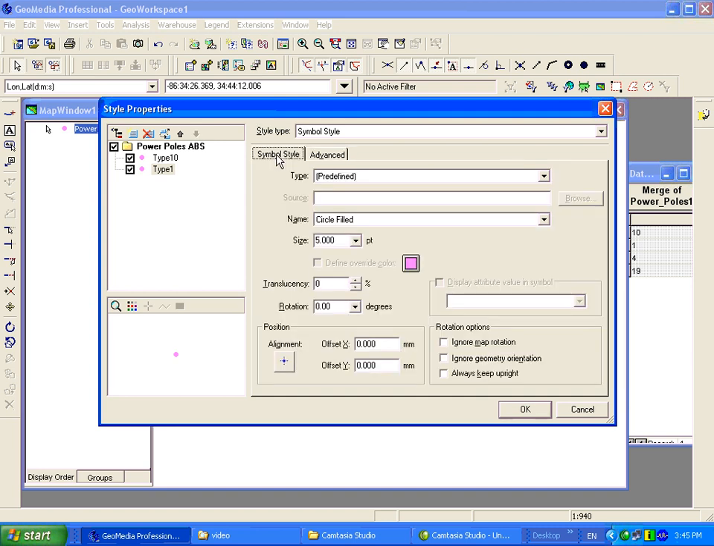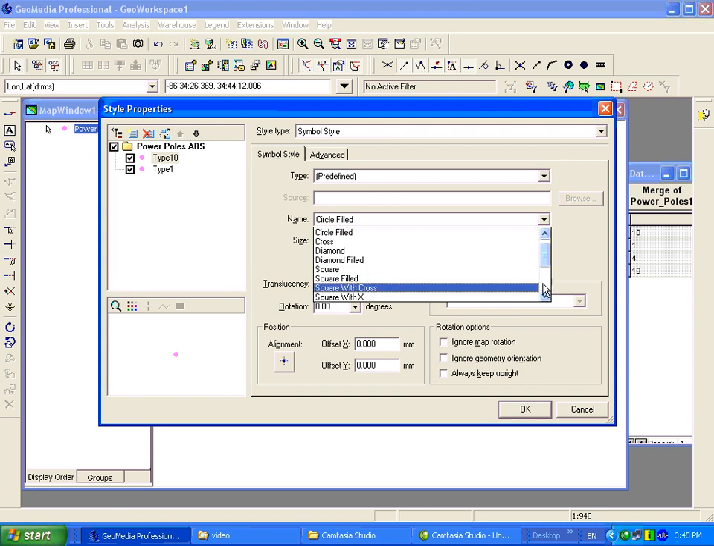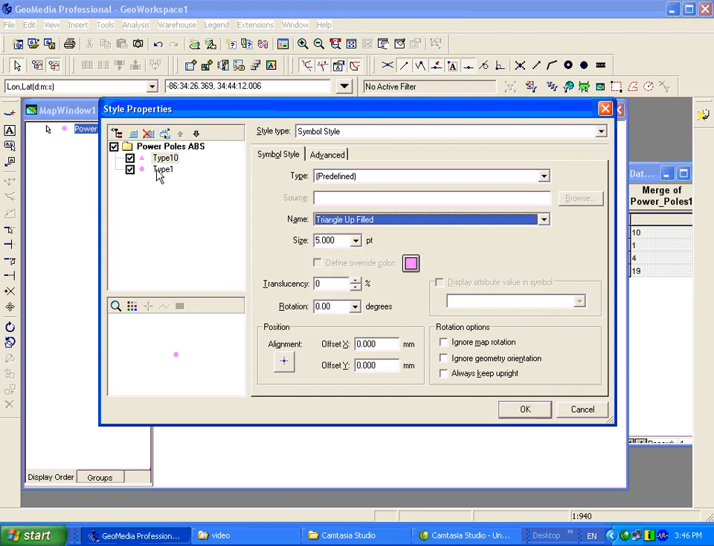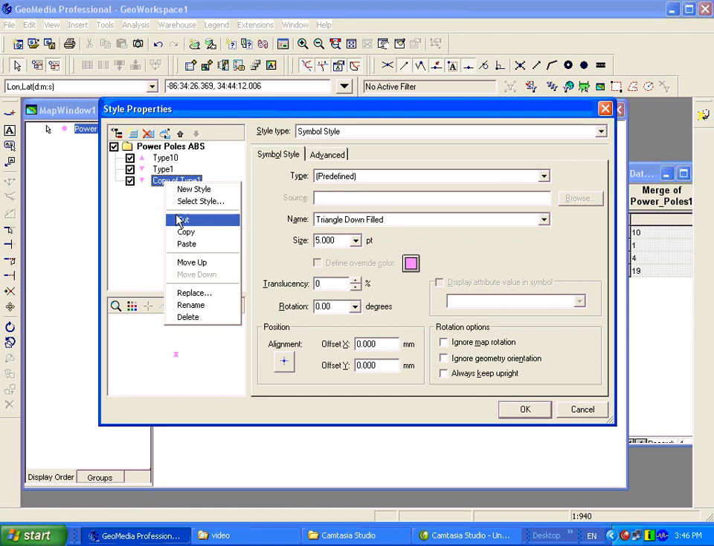Now we can click on our symbol style and set our symbols that we want to use for 2 types of poles. So maybe for the first pole, we'll use a triangle filled up. On our second pole, maybe we'll use a triangle filled down. Now let's build 2 more styles, one for each of the types of poles for type 4 equipment poles and type 19 equipment poles. We'll do this by right-clicking on one of our poles, copy, right-click, paste. Let's do this one more time. Copy this, right-click, paste.